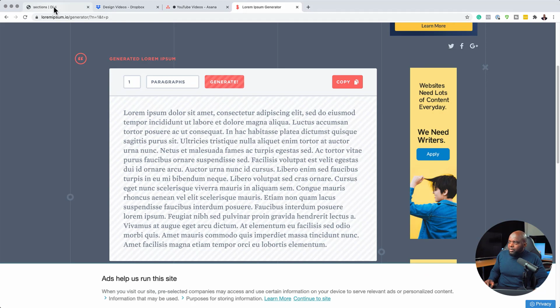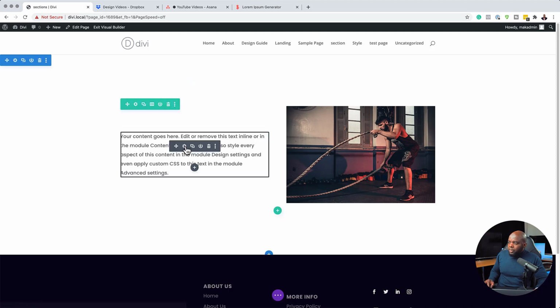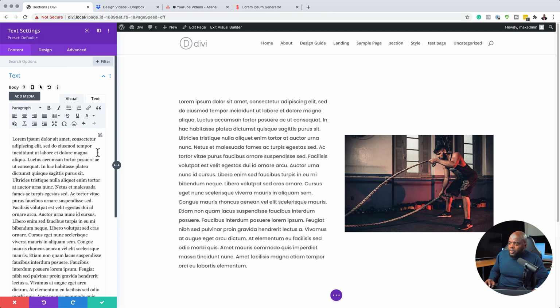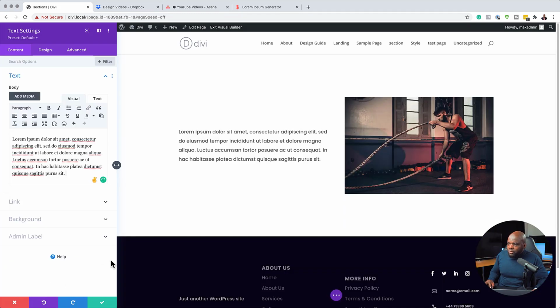But back over here on my site, I'm going to replace this text. I'm going to click here, highlight my text, and paste my lorem text. Okay, as I mentioned before, this is way too much. We don't need all of this. So I'm just going to delete most of it and remain with just a little bit for our site here.